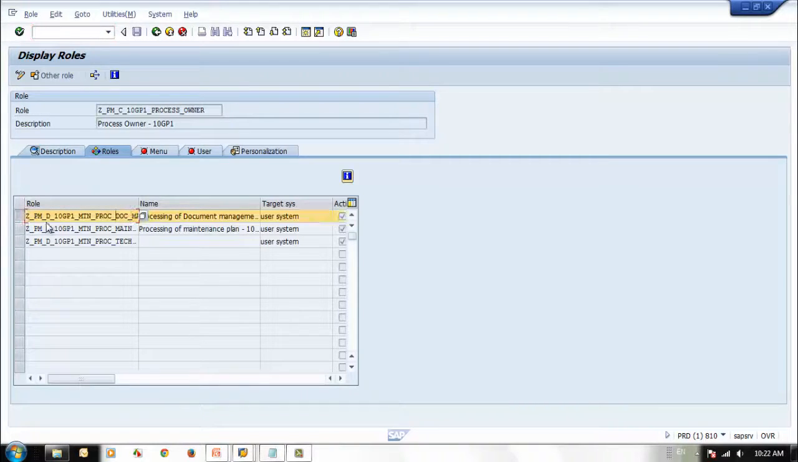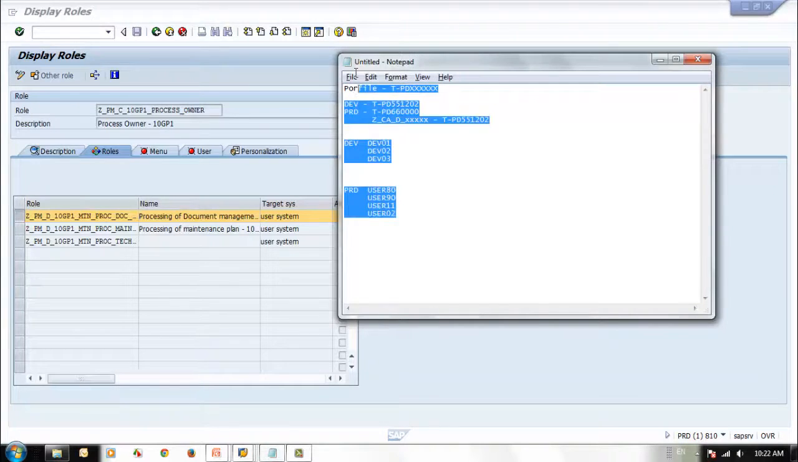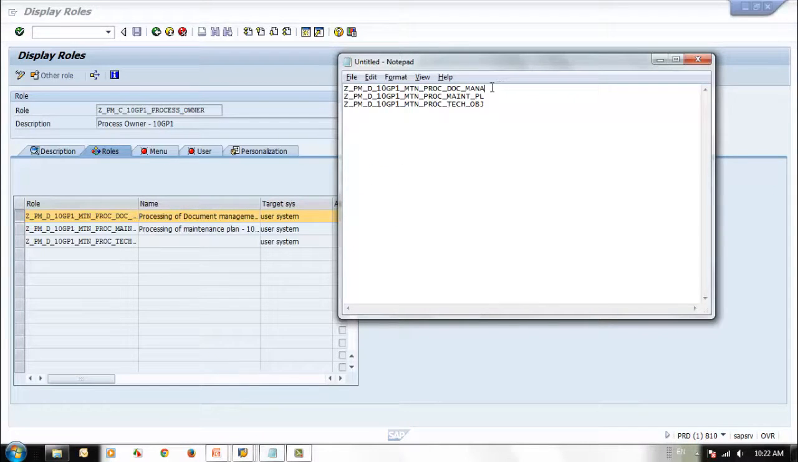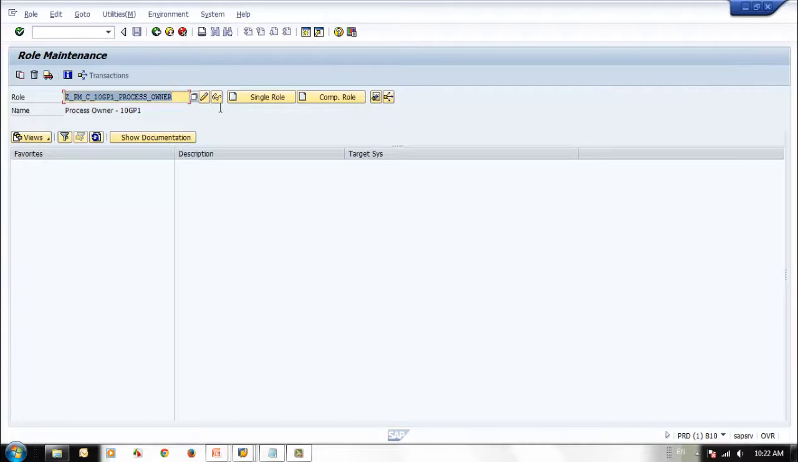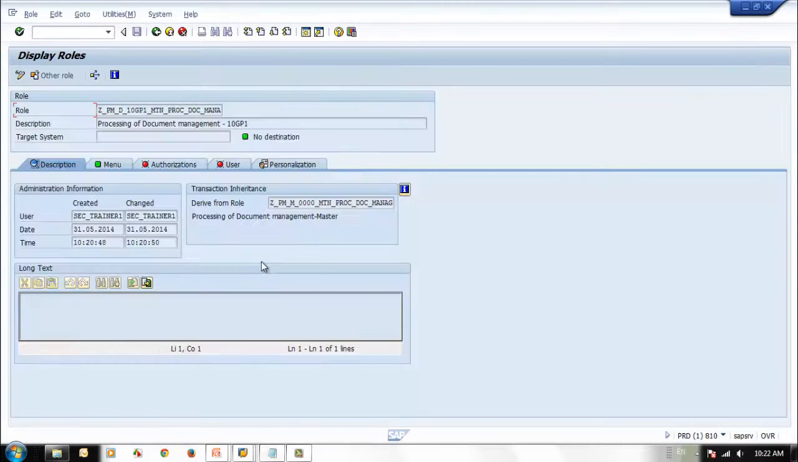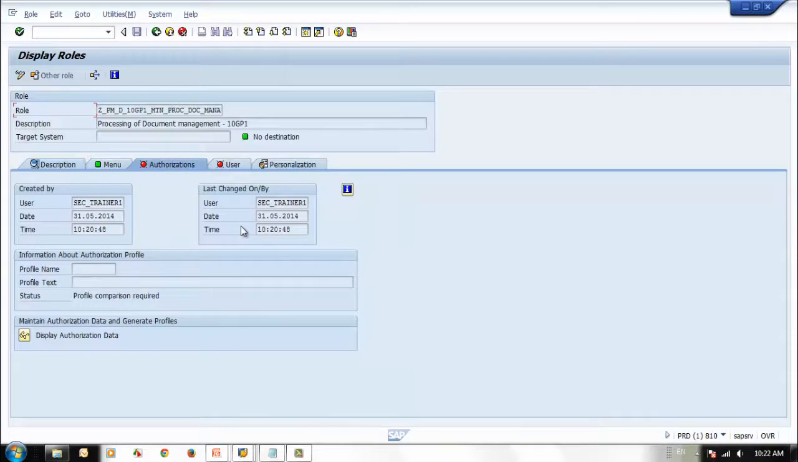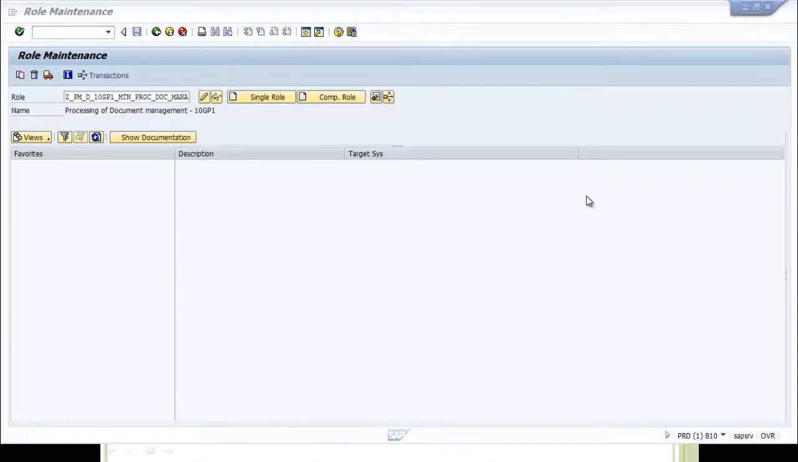So let's take these roles. Let me copy these roles, put them here for my reference. Like this. So it does not have an authorization profile, so we need to create an authorization profile for each single role. So right now we imported quite a lot of roles.